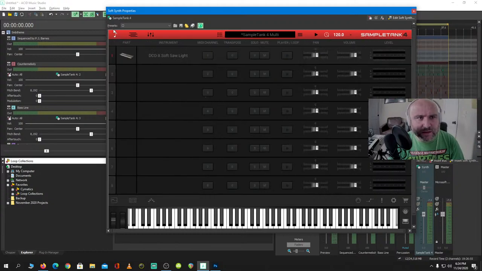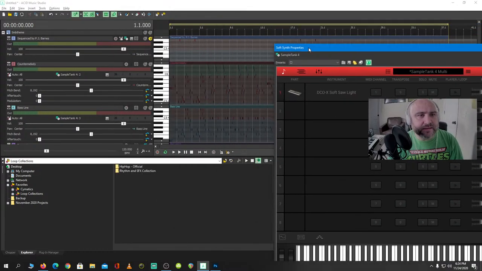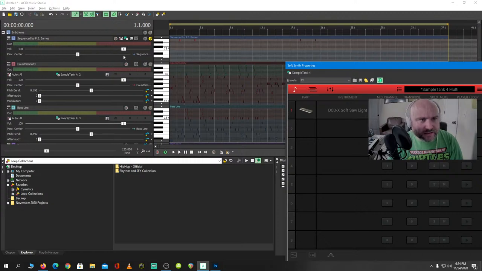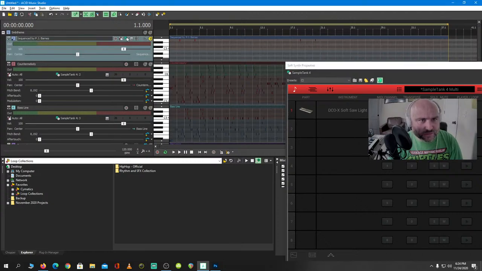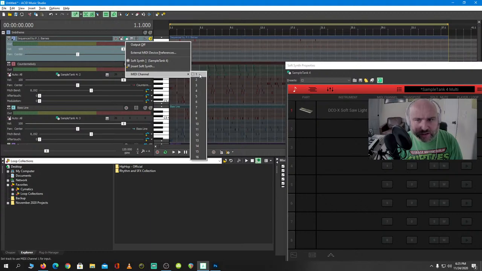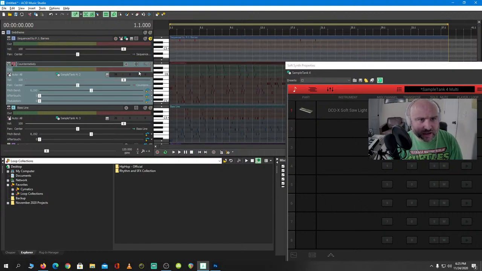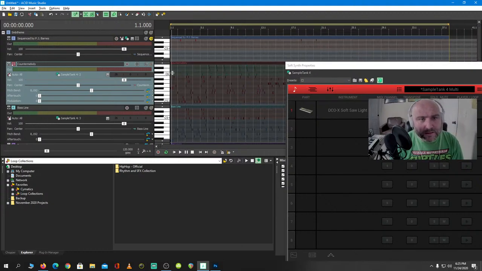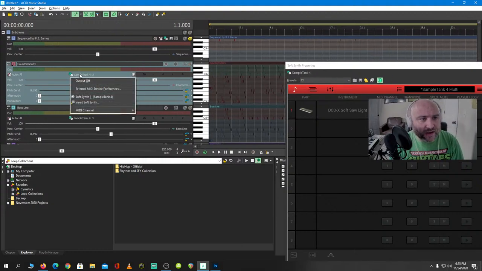You can load multiple instruments. So this is on track one, if you see right here. And this particular track is assigned to MIDI channel one. So anything that comes out of this will be played with that instrument, right? And so we'll go down here to the counter melody and assign channel two, which is already automatically done.